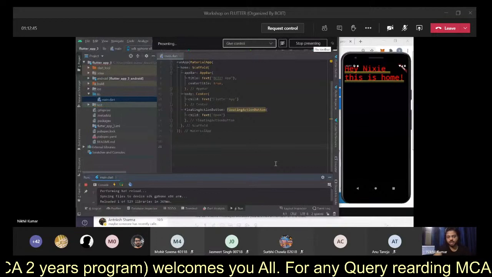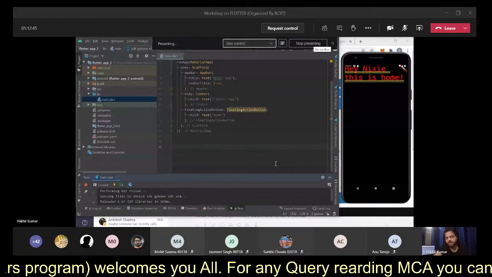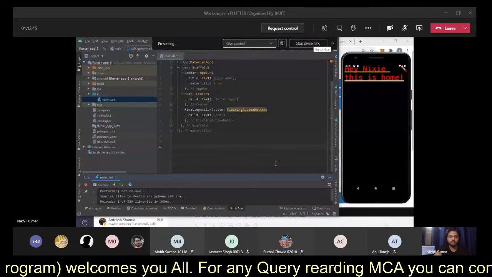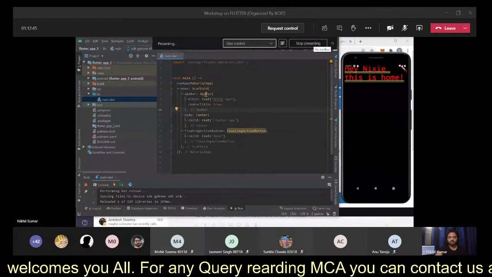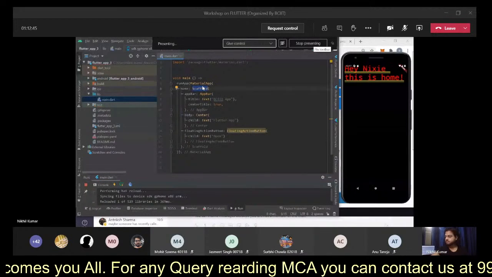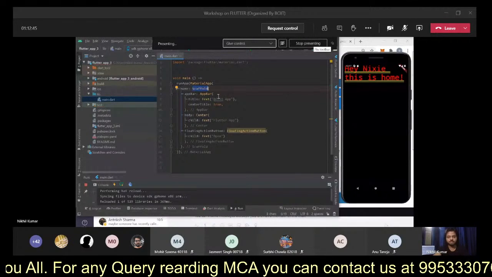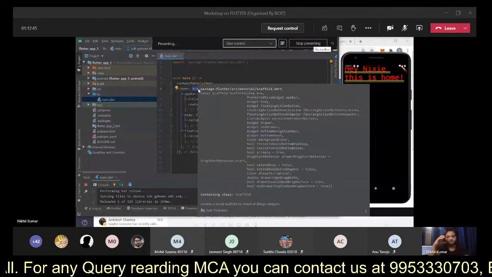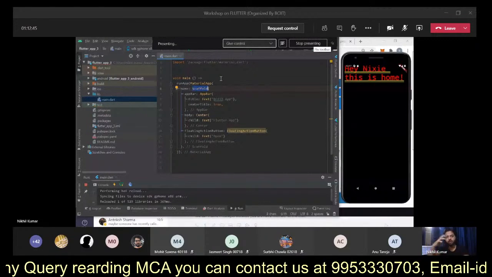Then I did what? If you see, this home starts from here and ends here. It's not closing in between. Now, if you notice, this is Scaffold. This is basically the root widget for you. This Scaffold widget is the root widget of your application.